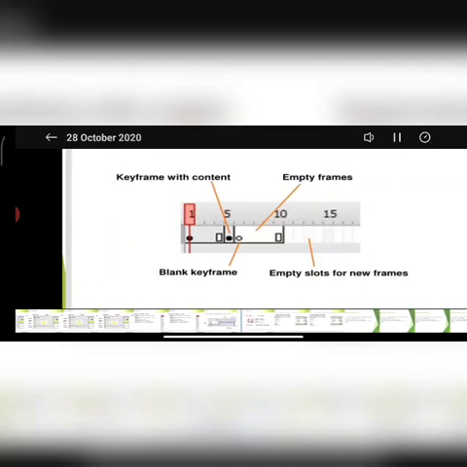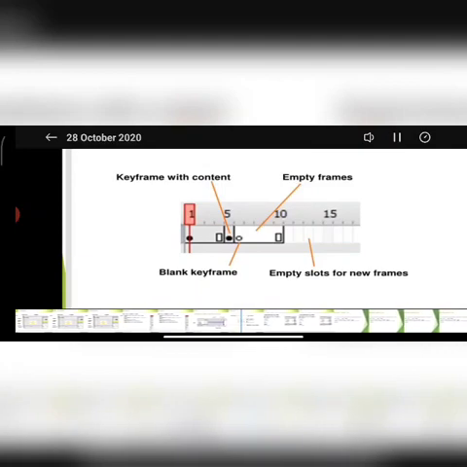So now you can see here keyframe with content, empty frames, blank keyframe and empty slots for new frames. So here we have different types of keyframes.